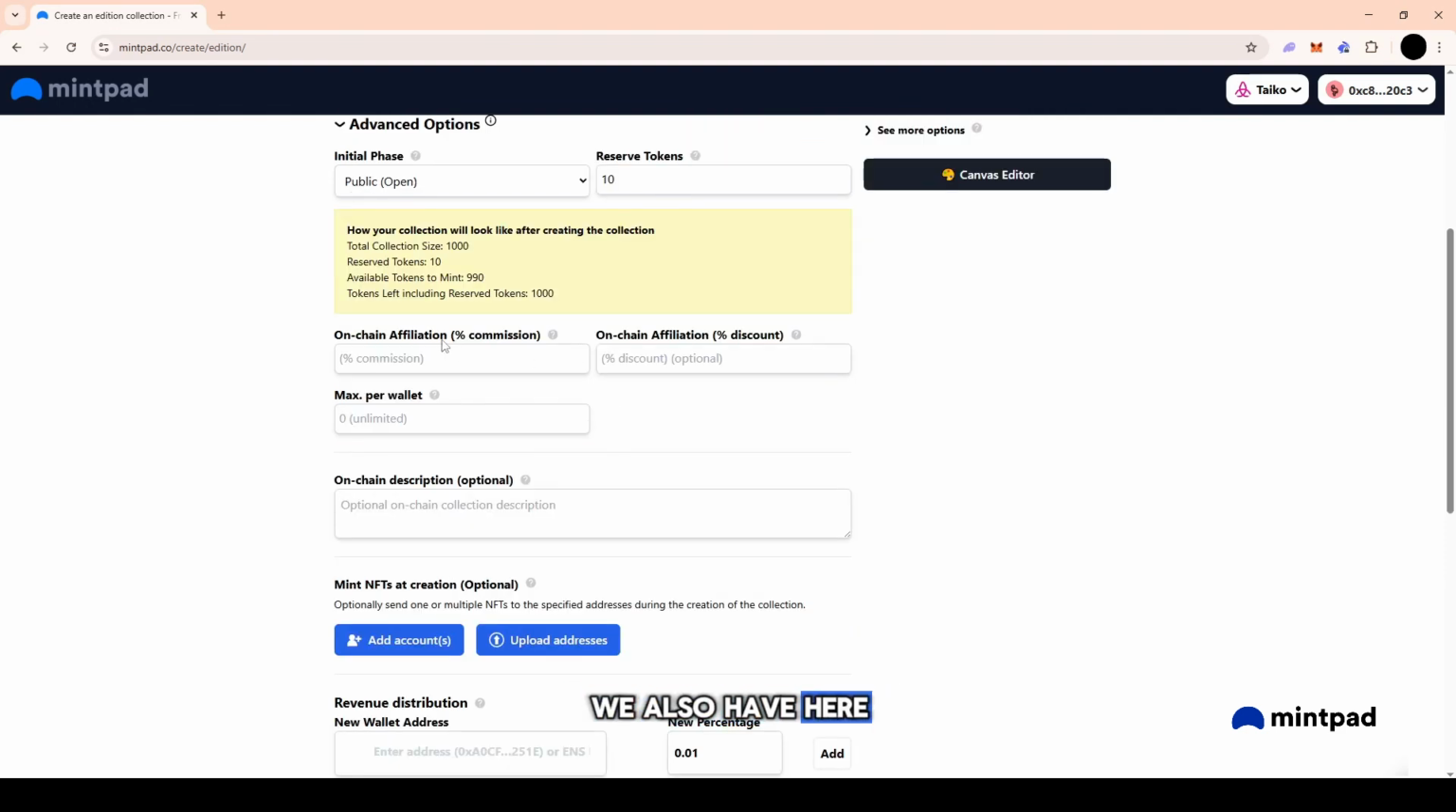We also have here on-chain affiliation for commission, on-chain affiliation for discount, and max per wallet. So this setting lets you define how many NFTs each wallet is allowed to mint. By default, it's set to 0, which means we can mint as many NFTs as we like. So if you want to set a limit, simply put the number here. For example, if I put 3 here, no one can mint more than 3 from the collection. But for this example, let's put this back on the default.